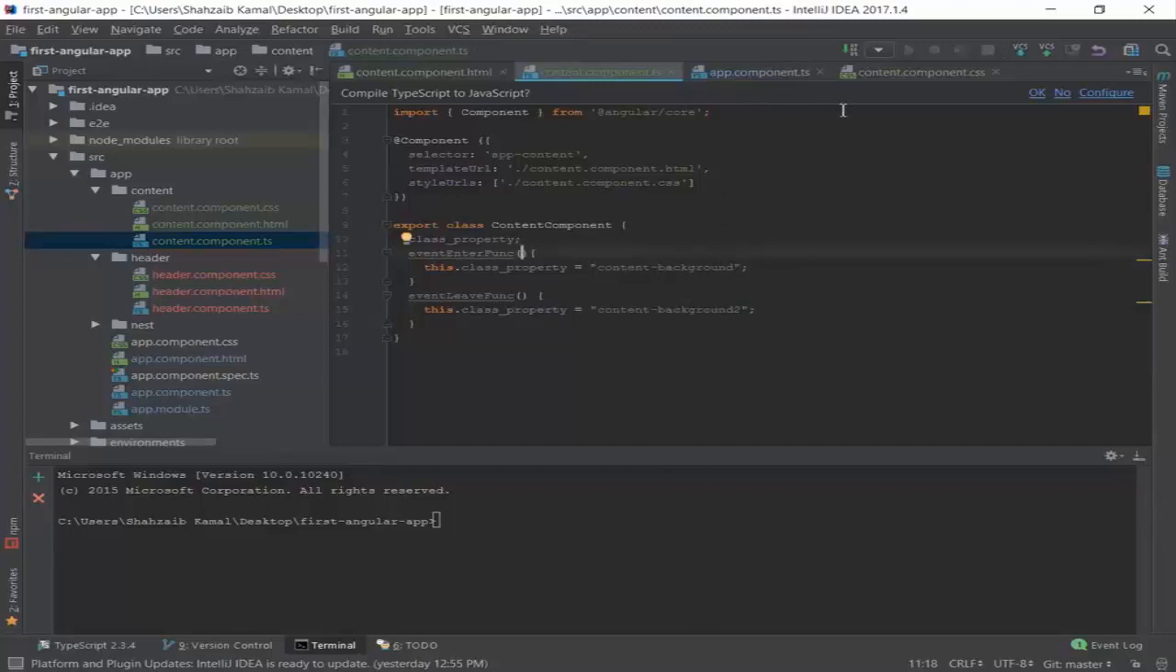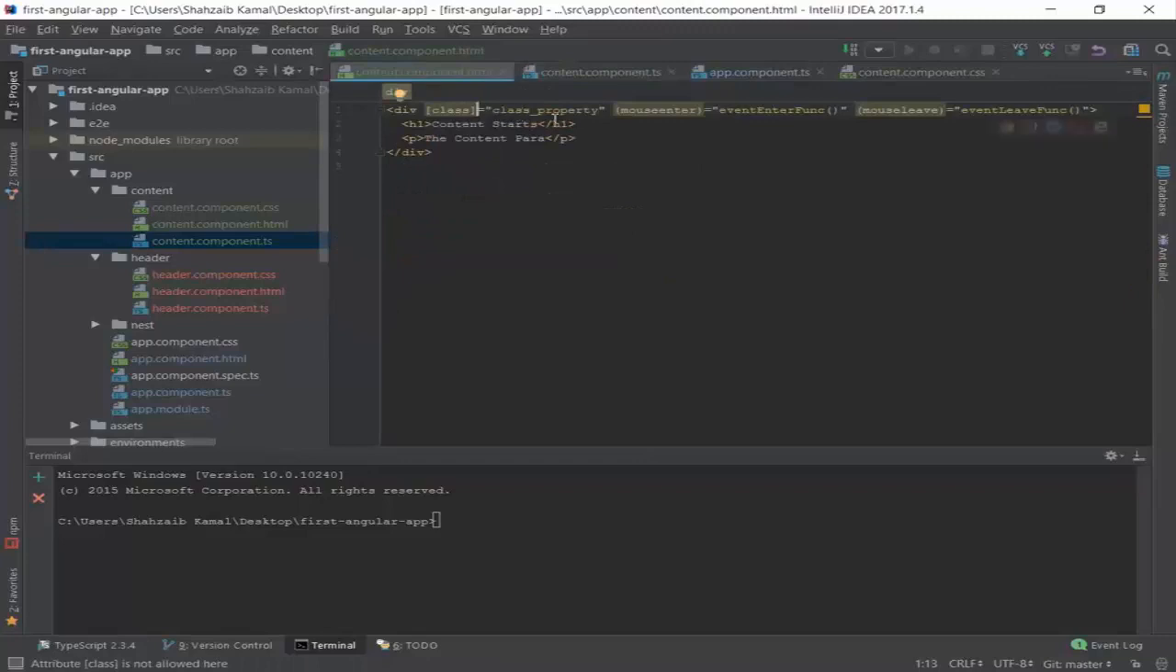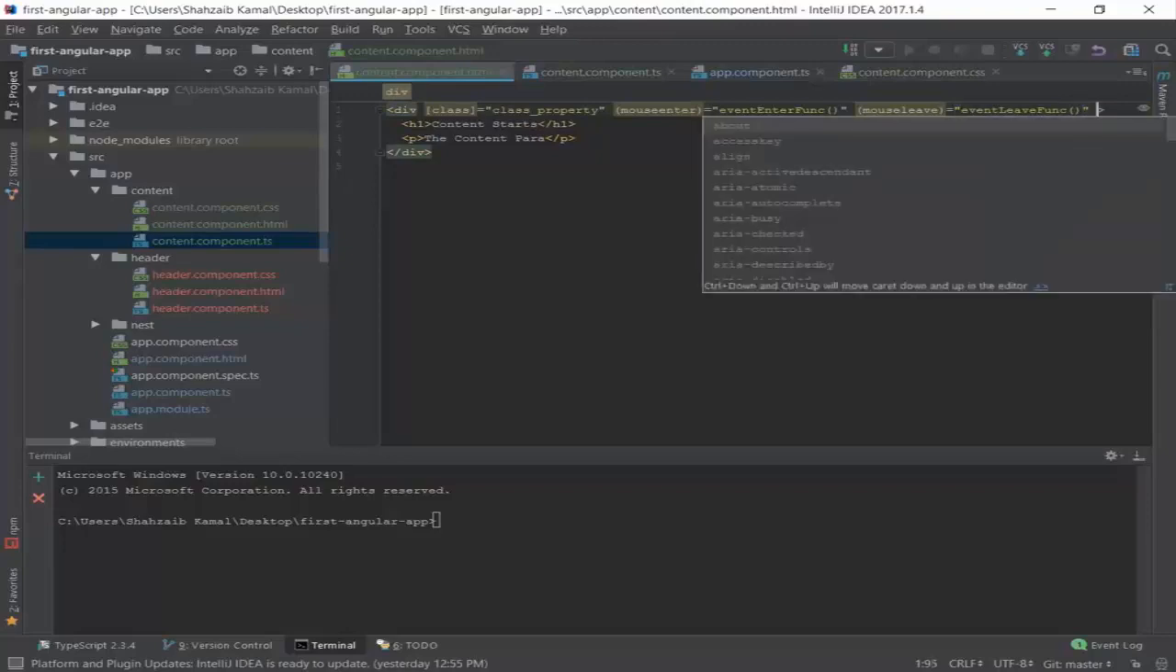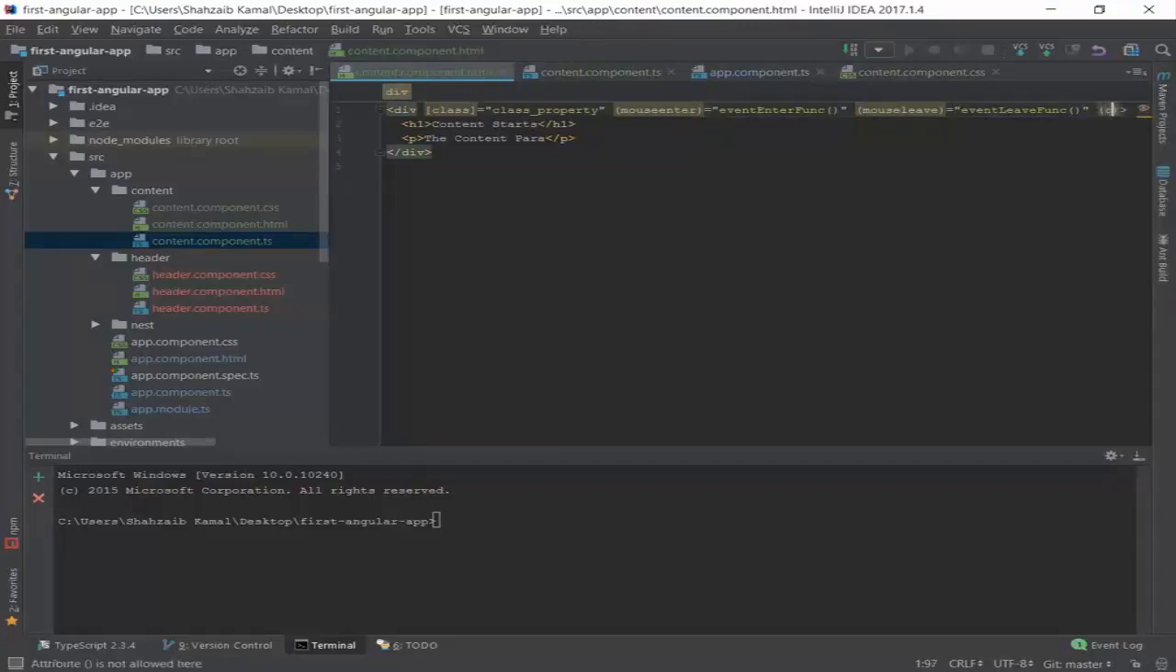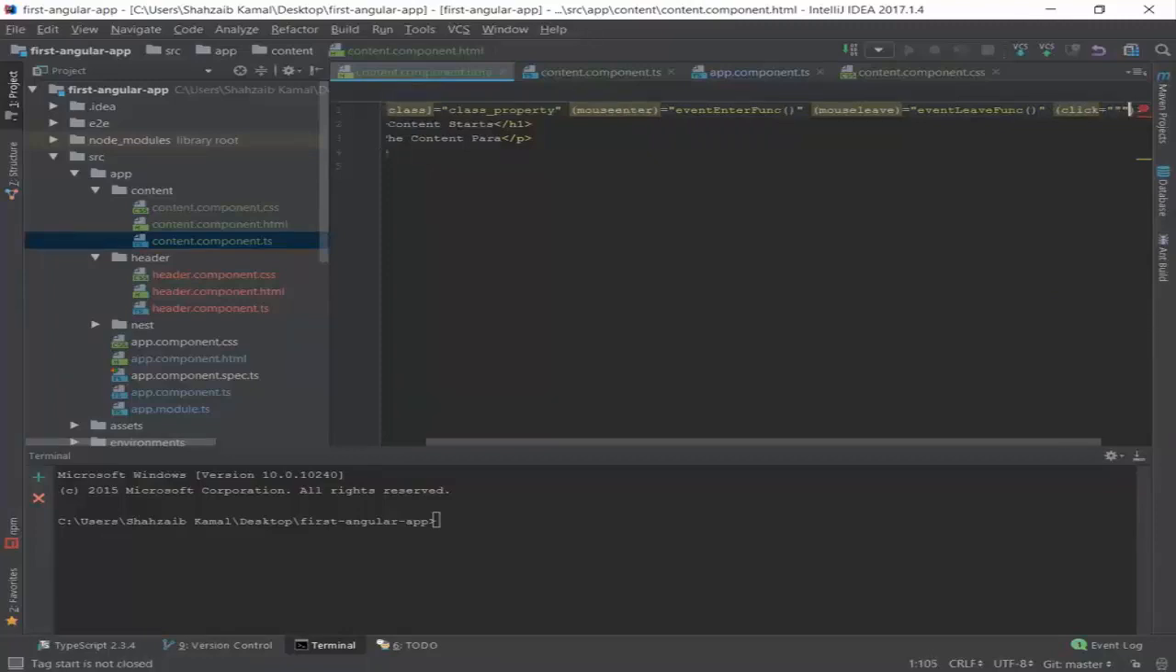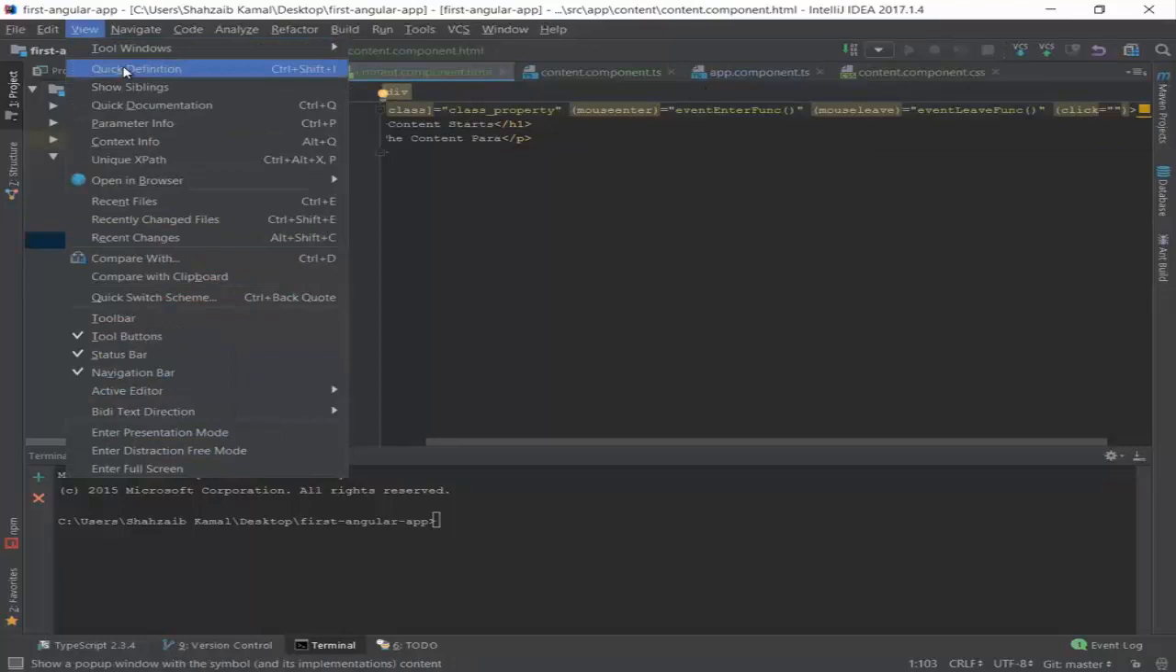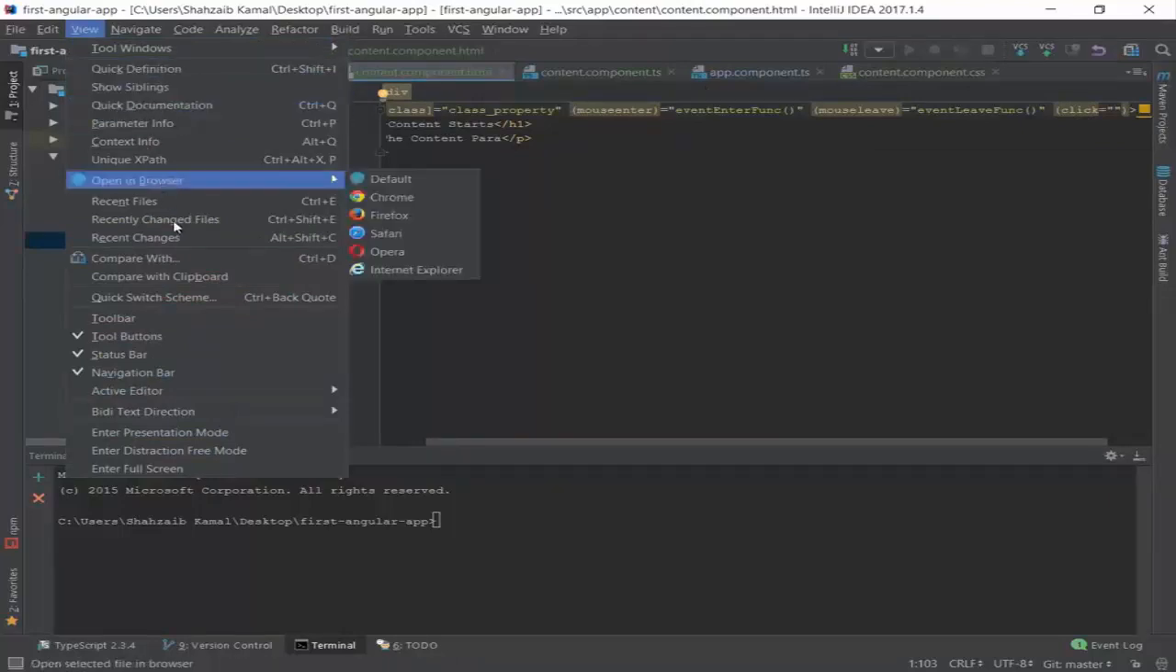So I'm going to the content component's HTML file, and here I'm telling that on mouse leave I've made that, on mouse inner I've made that, but there I'm putting something like click. What should happen when someone clicks? So there I'm programming for this thing. If someone clicks on it, view and wait for a little minute.